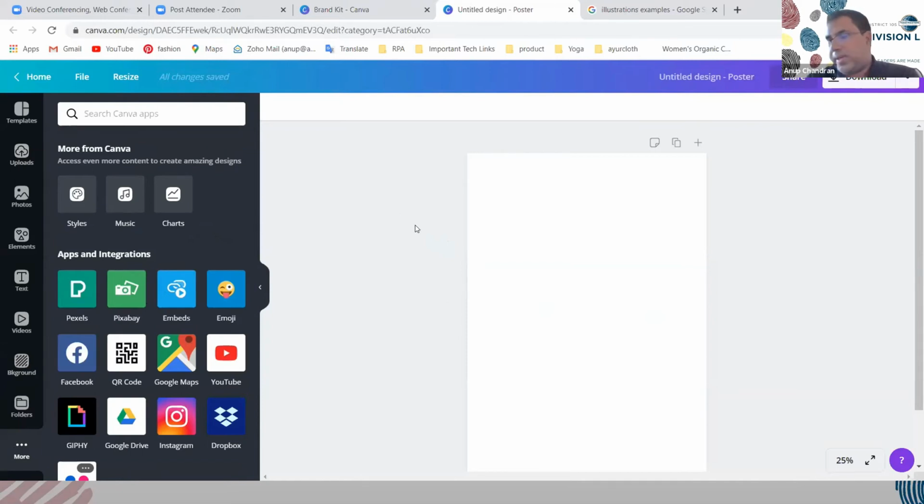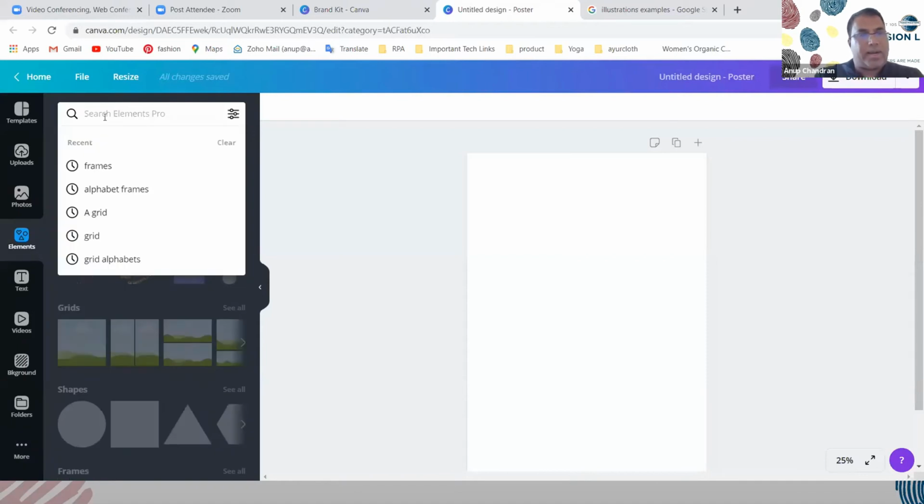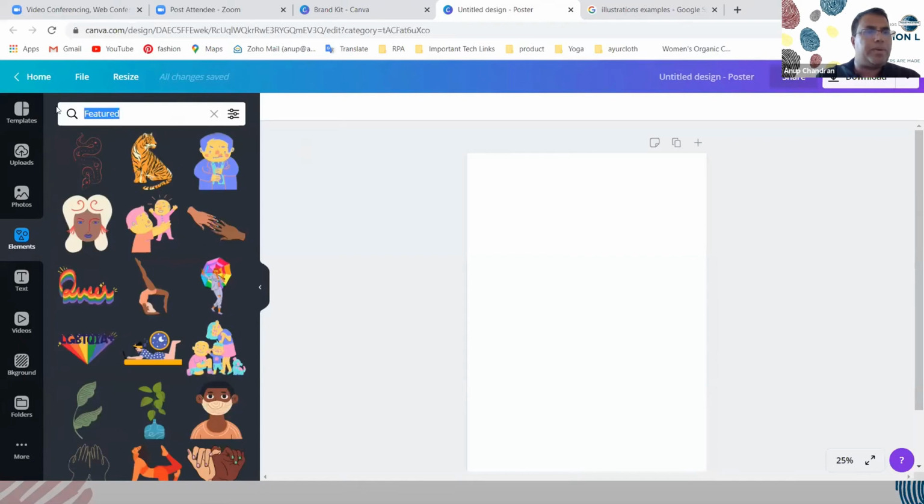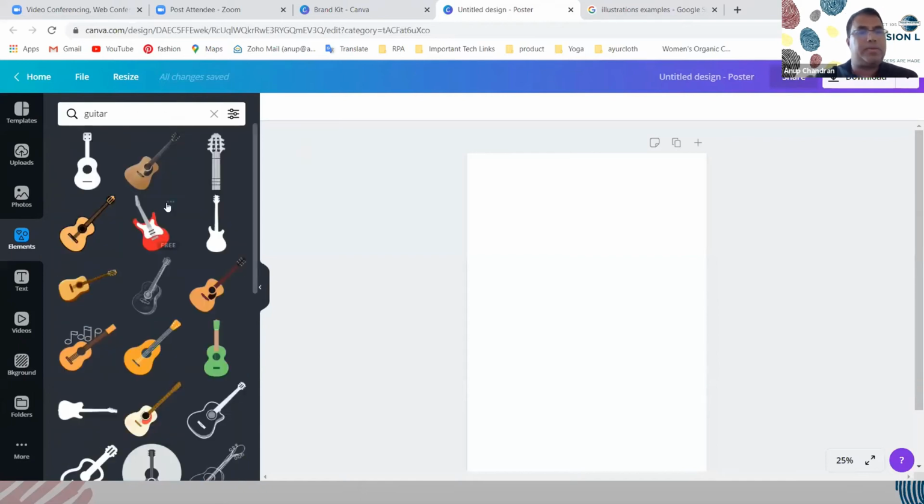So today I was just thinking about a theme called music, and look at, music has no boundaries. Okay, that's the theme that someone has given. So let's go for some elements. Sometimes what I do is I just look at, for inspiration, maybe a guitar, probably this could be my element.